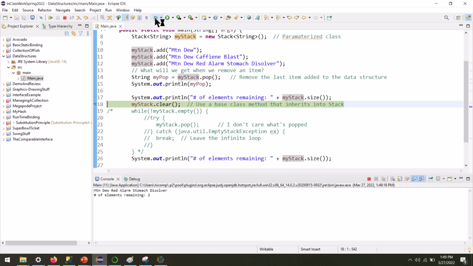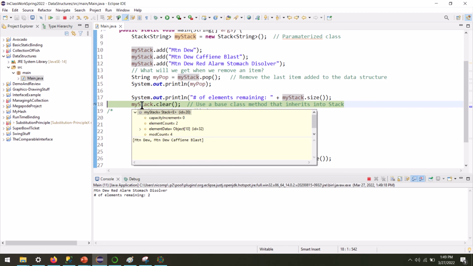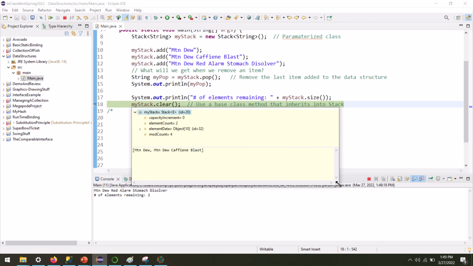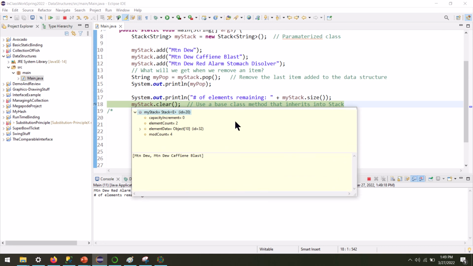Let's run it in debug mode again. We are sitting on line 18. We have not yet executed line 18. We can do a hover, and we can strategically grab the corner of that view window. It takes a little bit of touch. We can click on element data, expand element data. There are 2 elements in that stack right now.